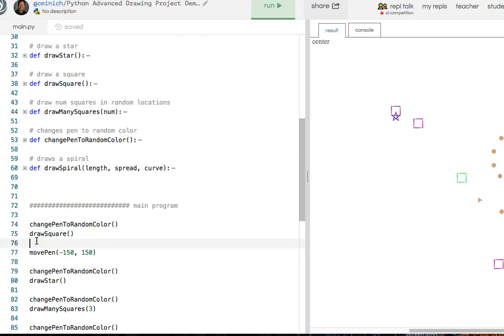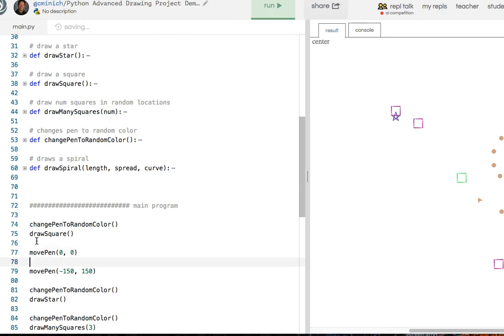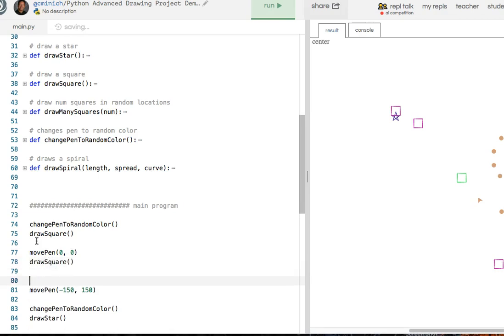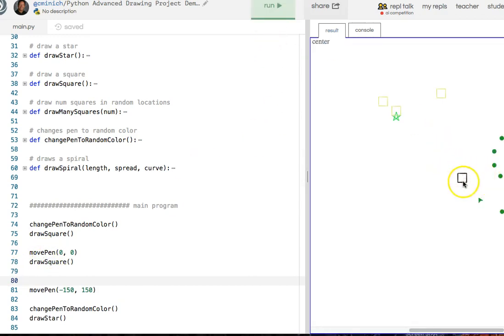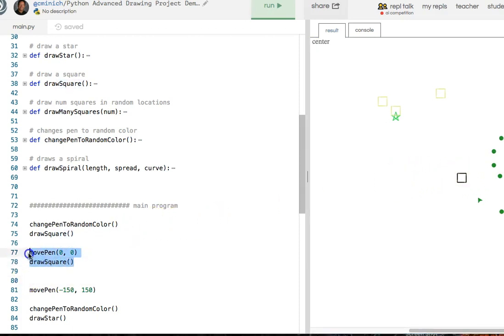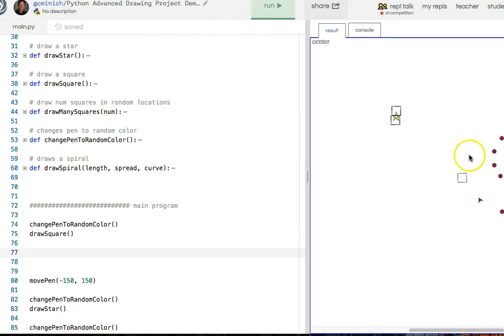You can do it. You can move the pen to another location on the screen. We'll say 0, 0, and then do draw square call. It's called calling a function. I can call draw square a second time, and when I run this, there will be a new square that wasn't there before at the position 0, 0. But if I take away that move pen 0, 0 draw square, bye-bye, and I run the program again, the square is not there. That black one's not there.